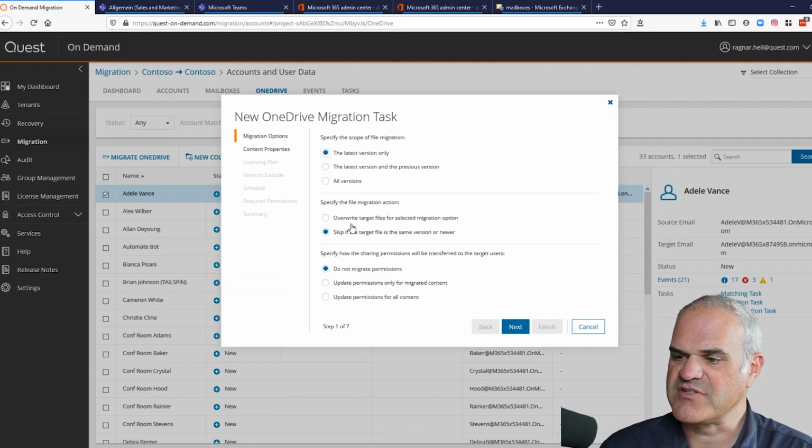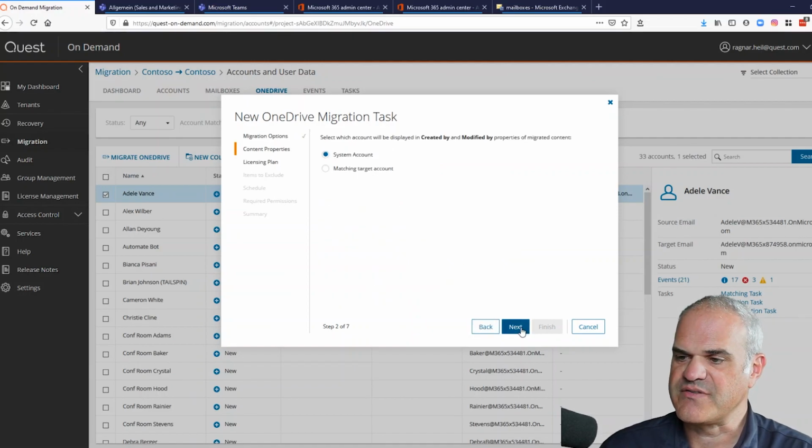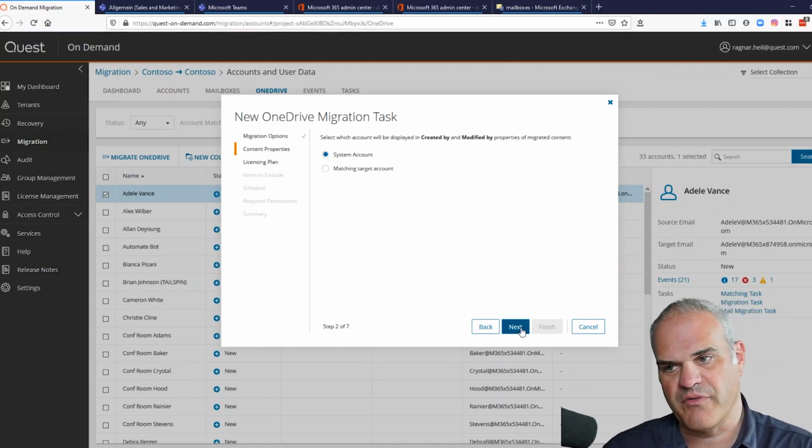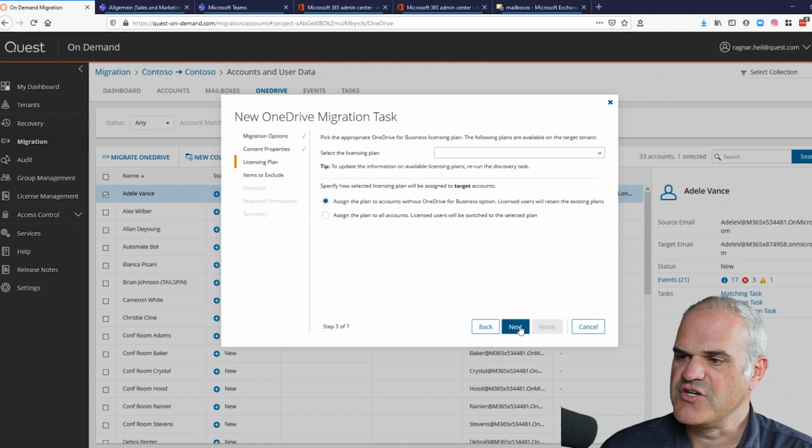Here we have possibilities to skip or to override. And should we migrate the permissions of OneDrive? Yes, or update it for all content or only for the migrated contents. And here we want to update the permissions for all content, because things can change, especially if users still work on the source but are also working on the target, then it's important to update it. And Adele, as I said, is going to get an E5 plan.